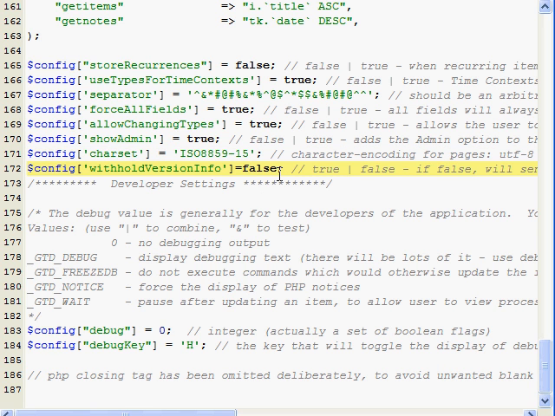When you submit a bug report, by default the package will also report what version of PHP and MySQL you are using. That really helps us fix the bugs, identify what the problem is. If you'd rather not send that information when you submit a bug report from the help menu, then tell the config to withhold version info when you submit a bug report.